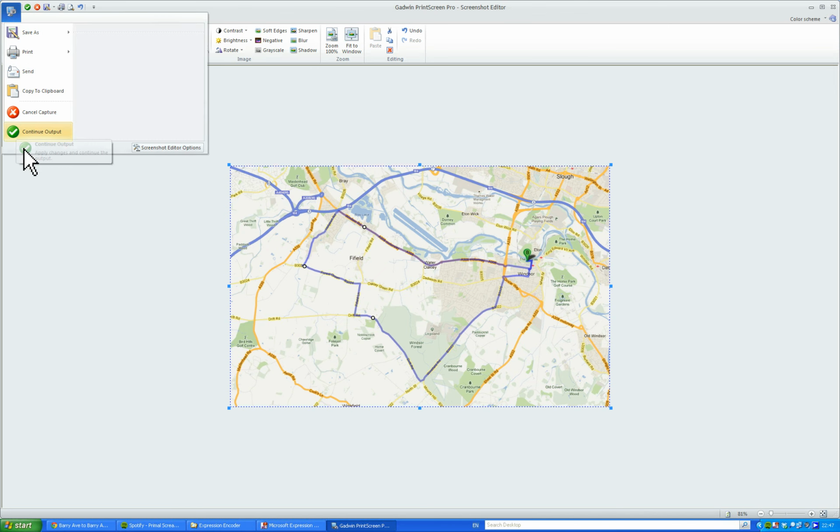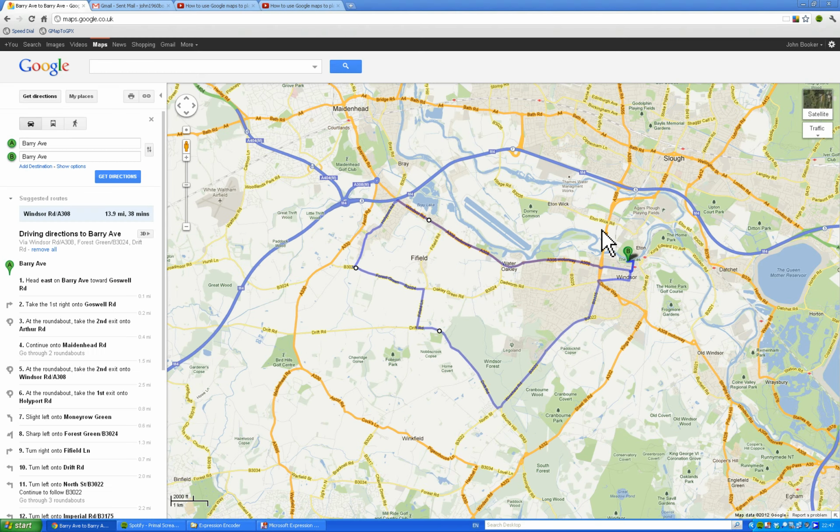I exit out here, close the screenshot editor down, and that brings this map back up. And now what I've got is a little JPEG version.